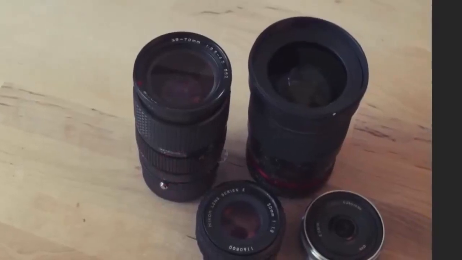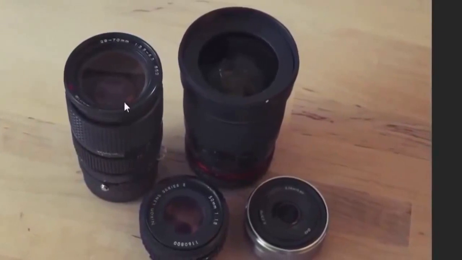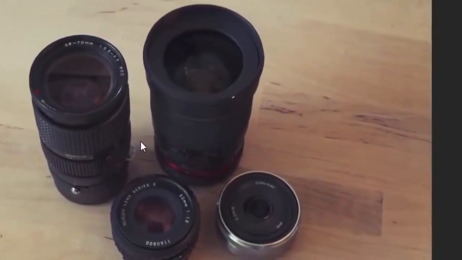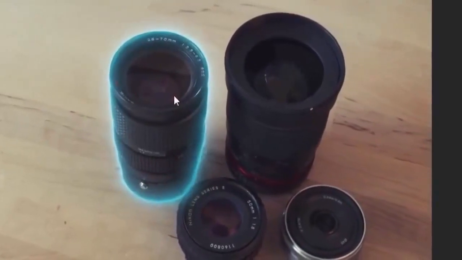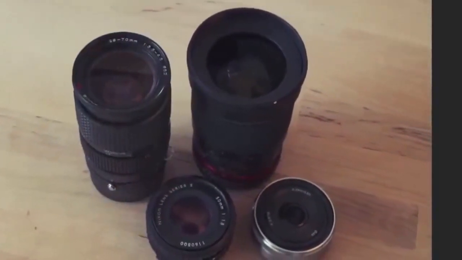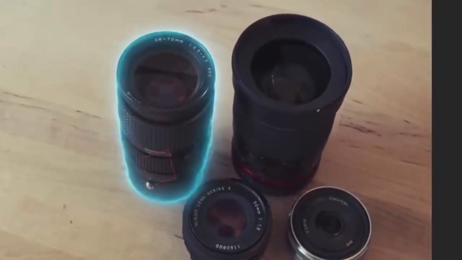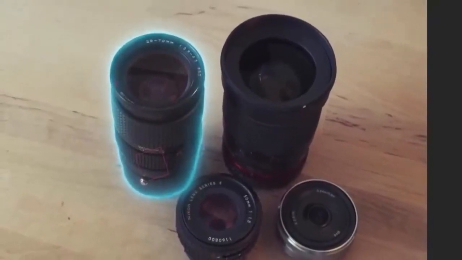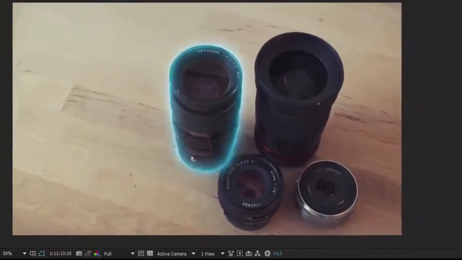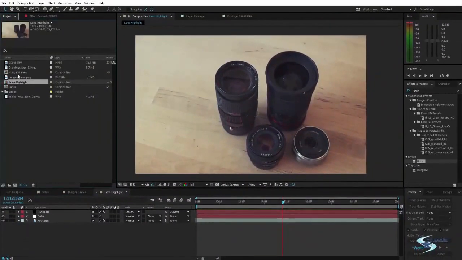So this is a quick example where I use it to highlight a lens. If you were making a video where you wanted to highlight something, then you could do it this way with a cool Saber effect that wraps around the lens. Like this. So I will show you right now how that can be done.